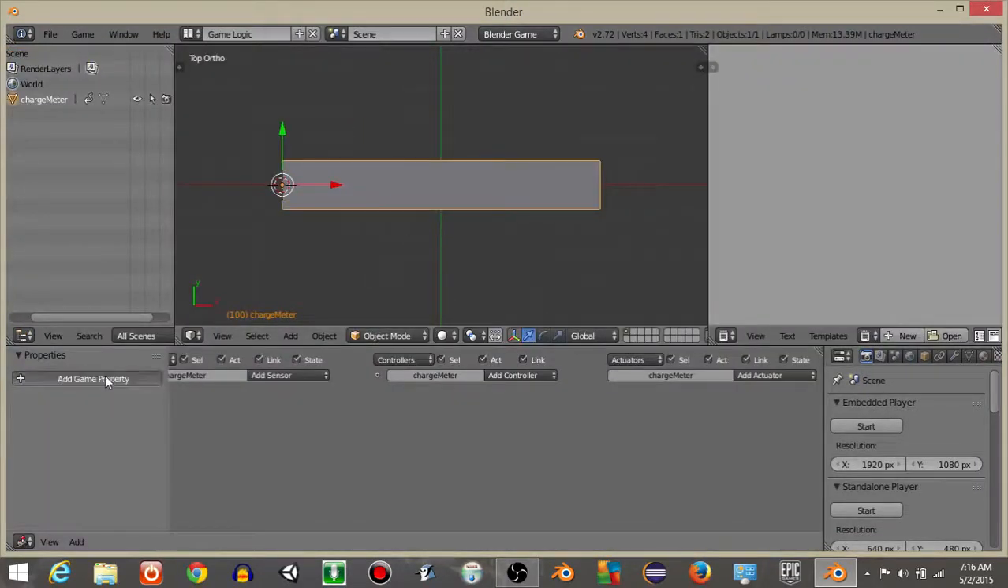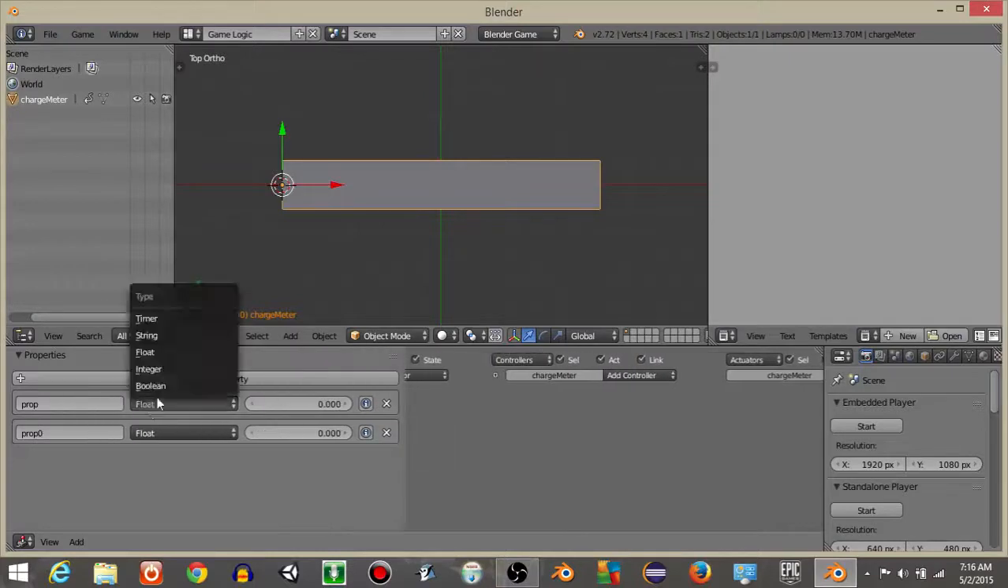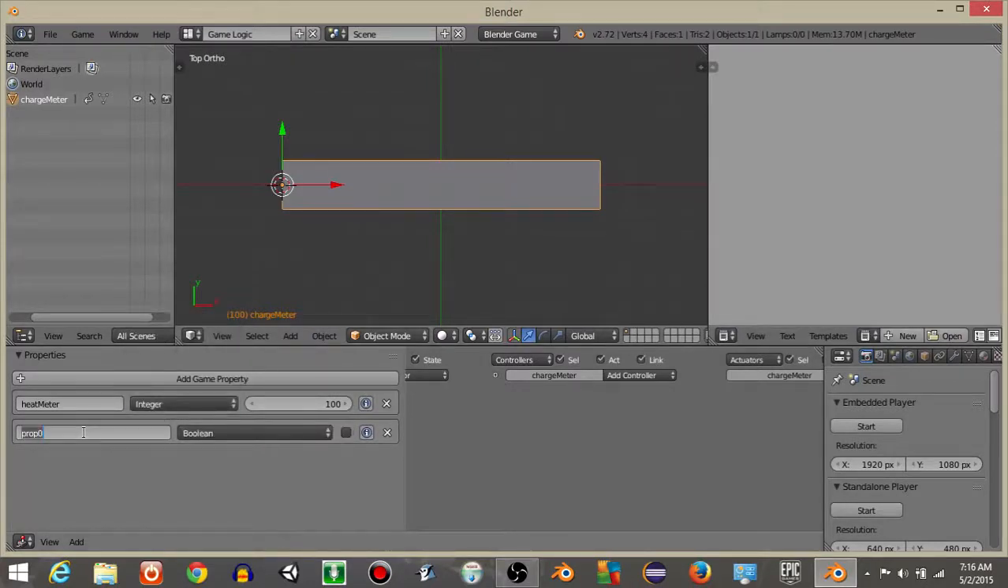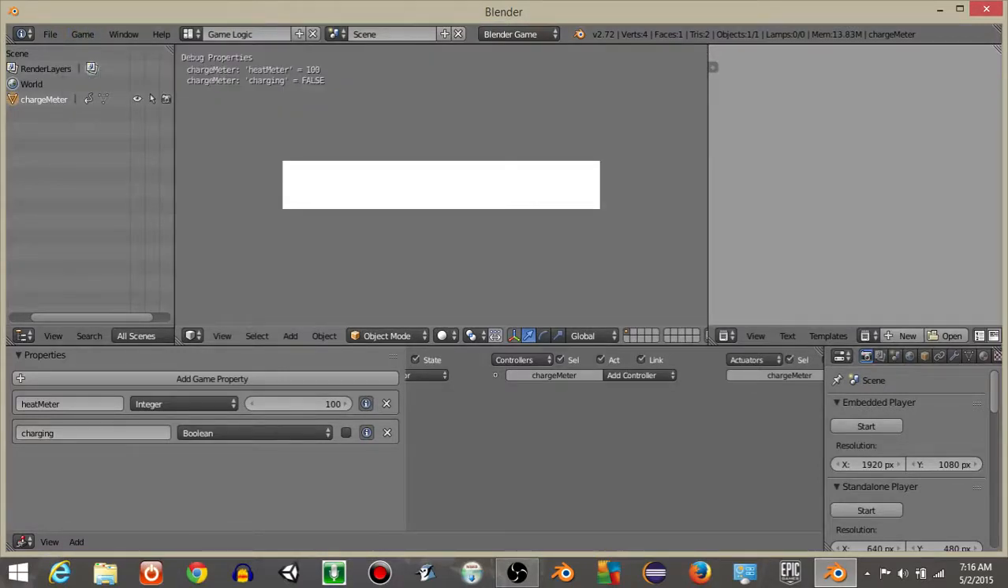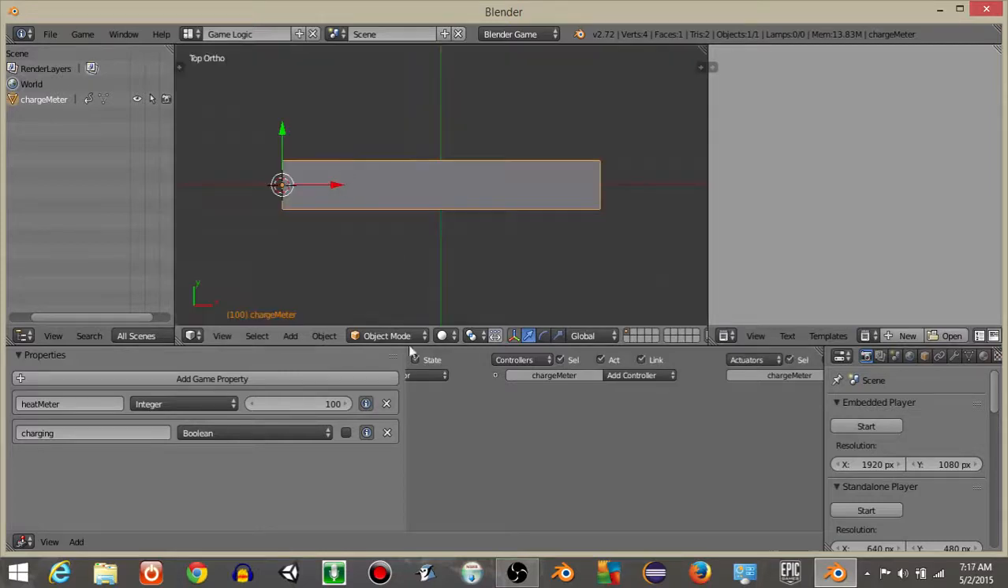Alright, now that we have this, I'm going to add two different properties on our bar. This first one, I'll just call it heat meter, since it'll determine whether or not we're actually overheating or not. And I'll set it to 100 for now, since our weapon hasn't been fired. And I'll set this Boolean operator to false, and I'll call it charging. So like this, and we're going to have it as false for now. If we hit both of those I's and then do game and then show debug properties, we should be able to see it in the top left corner as heat meter equals 100 and charging equals false.